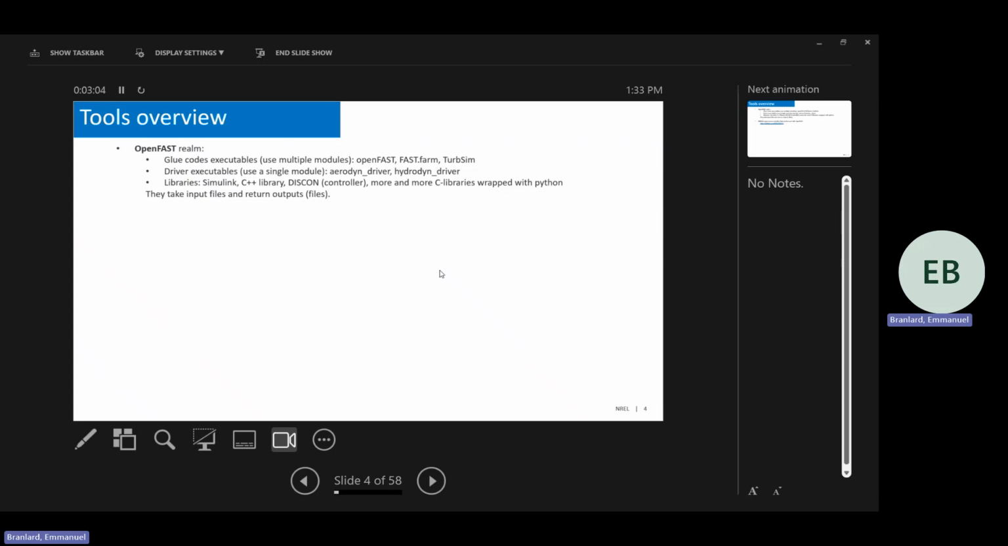And then we have simple driver executables. Those are usually calling only one module. So the most useful one is probably the AeroDyn driver for me. You have the HydroDyn driver that is pretty useful as well. The SubDyn driver could be useful. And then at this lower level, you have libraries that you can connect and talk to.